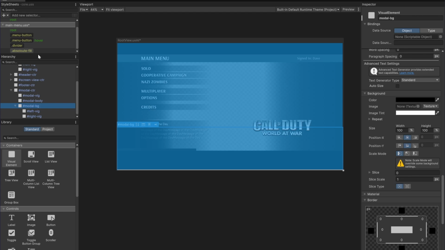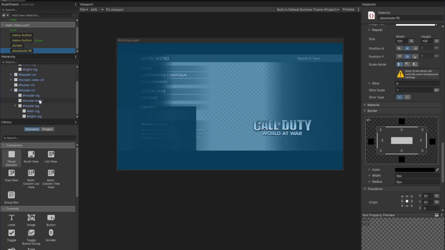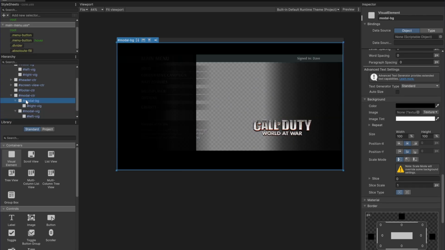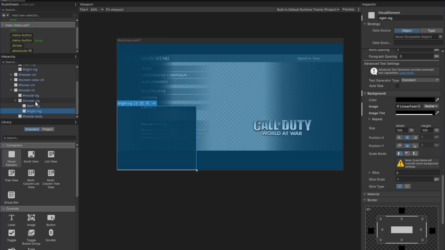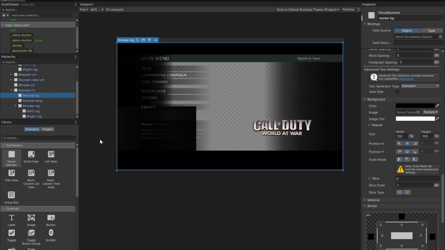And now we want to give this absolute fill. Oh, that was meant to be in vignette. Place that at the top. Background goes at the top. And drag here into vignette. And then our body is in the middle. And this is absolute fill, and this is absolute fill.